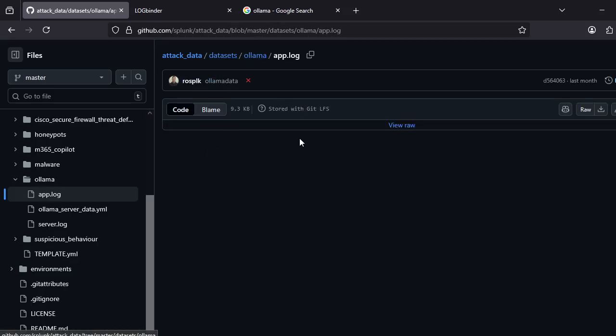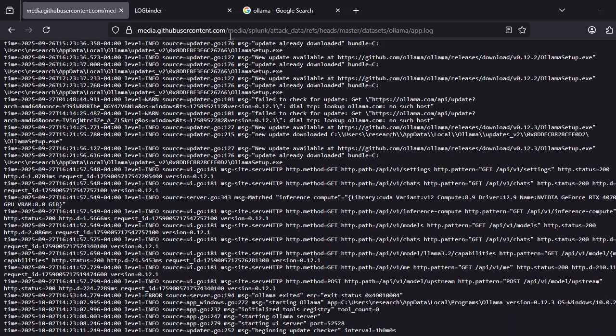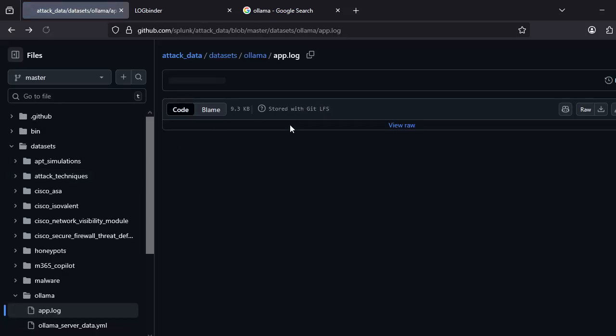So this is the app.log. You can see that the timer is given in Windows. So these are the things that happen when Ollama starts, this user history. So you can see all of these. You can take this file and go into your Splunk and then feed this data set.